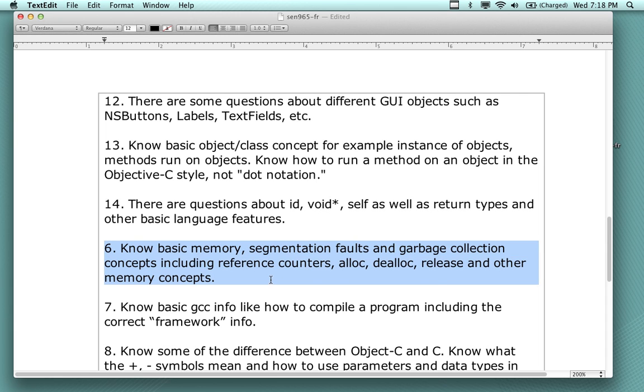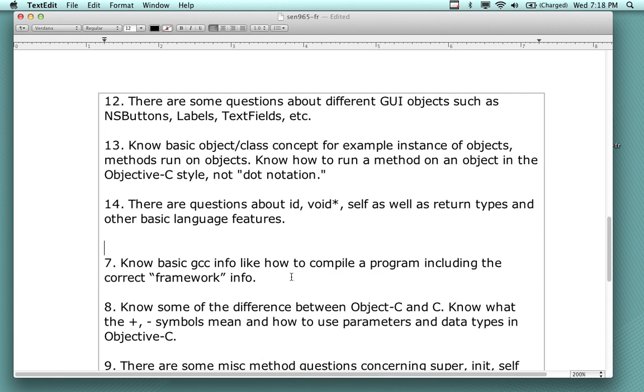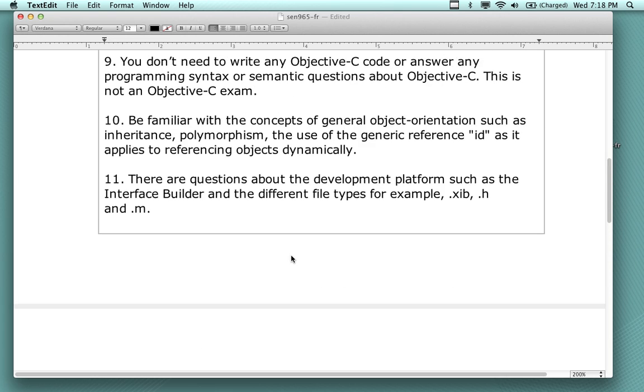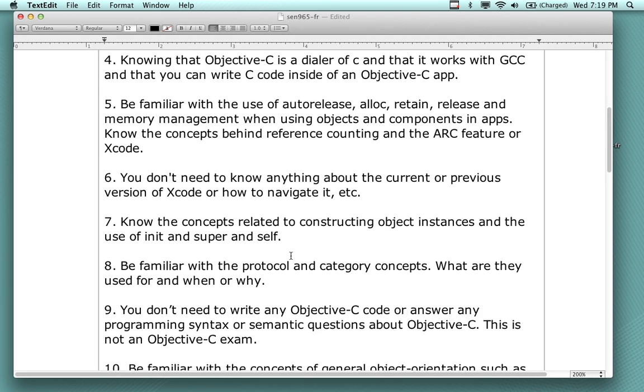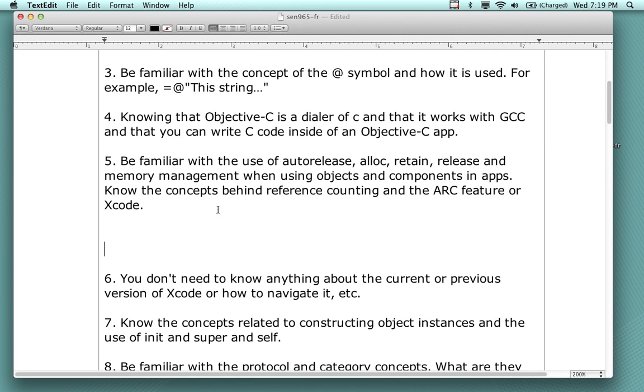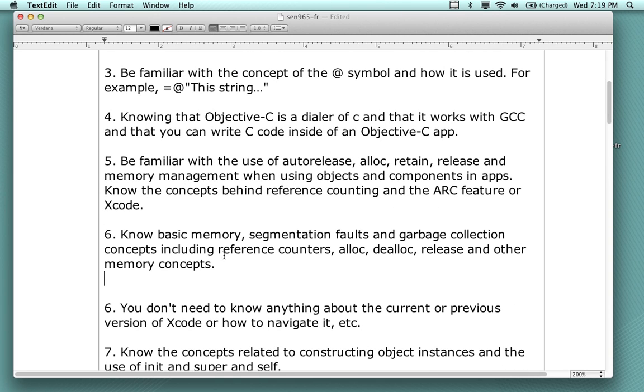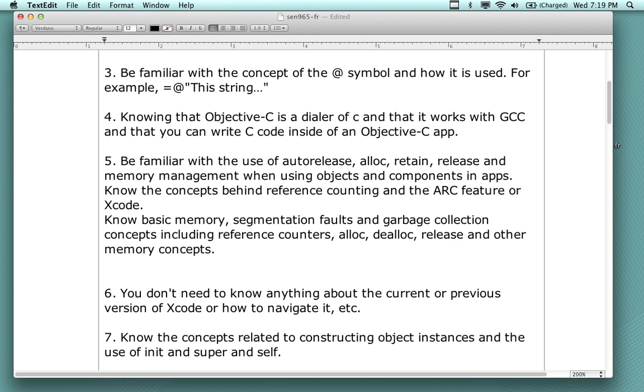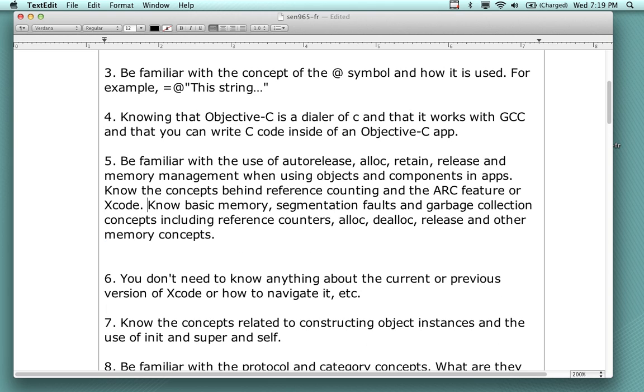This here I'm going to cut and paste and put up here with the previous question. Where's this one on garbage? Let's see. No basic memory, segmentation faults, garbage collection concepts. Let's see. We already have this stuff in here. Alloc, dealloc. Here, I'll just put here alloc, dealloc, release and other memory concepts.